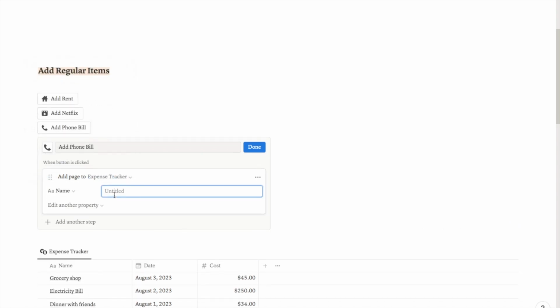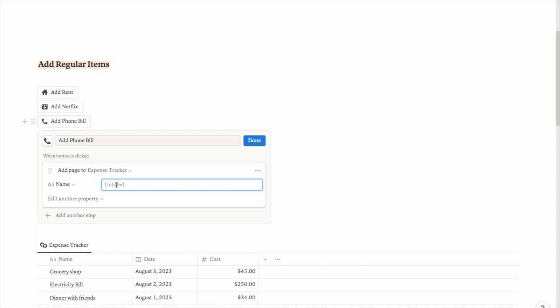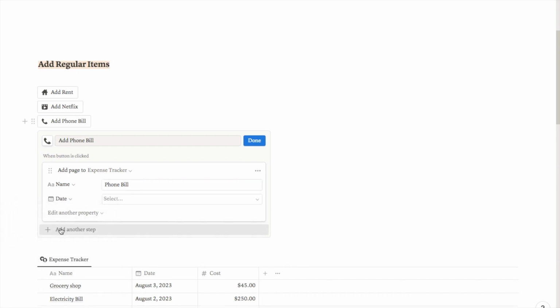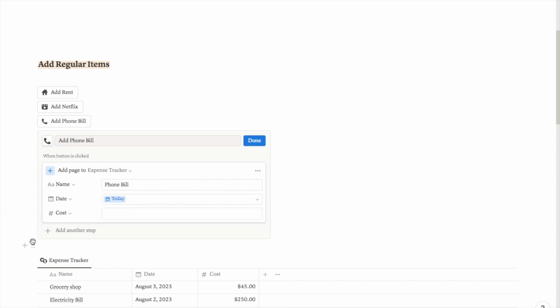You can then give this new page a name. So in this case, we always want it to be our phone bill. So I'm going to call it phone bill. You then want to click on this edit another property to add another one. So for example, let's add the date. So I want this to be set to the current date. So whenever I click that button, I want it to populate the date with today. So I can do that. So I'm going to click on today. Then we're going to click on edit another property. And finally, we're going to edit this cost. So let's just say my phone bill is $50 a month. I'll type in 50. And that's it.